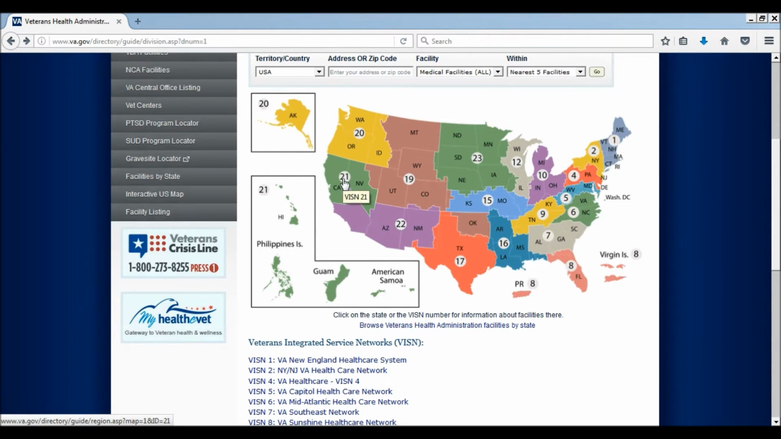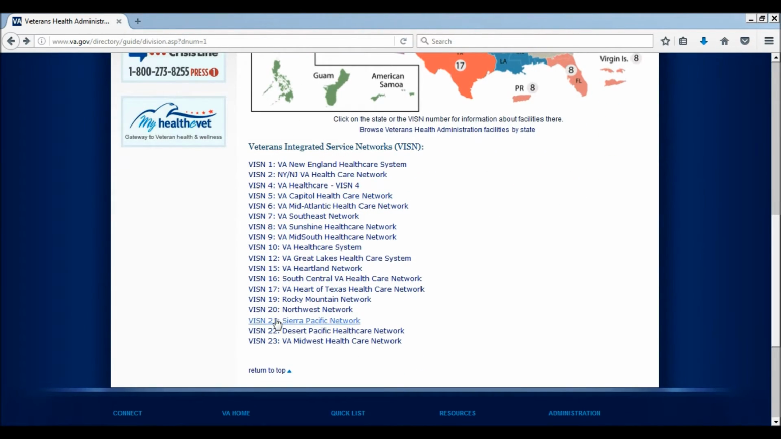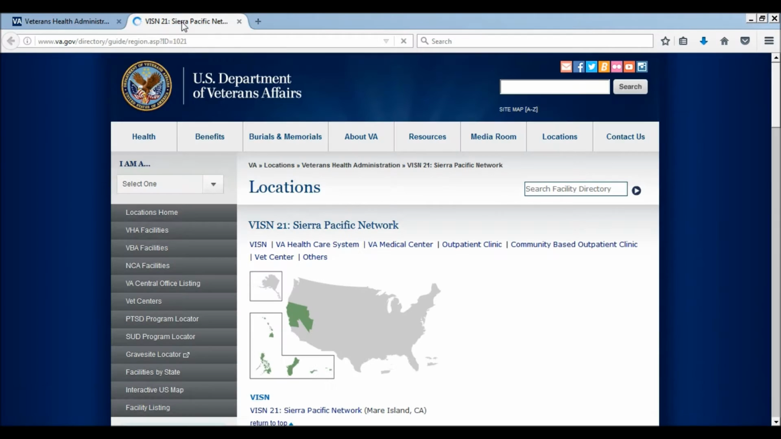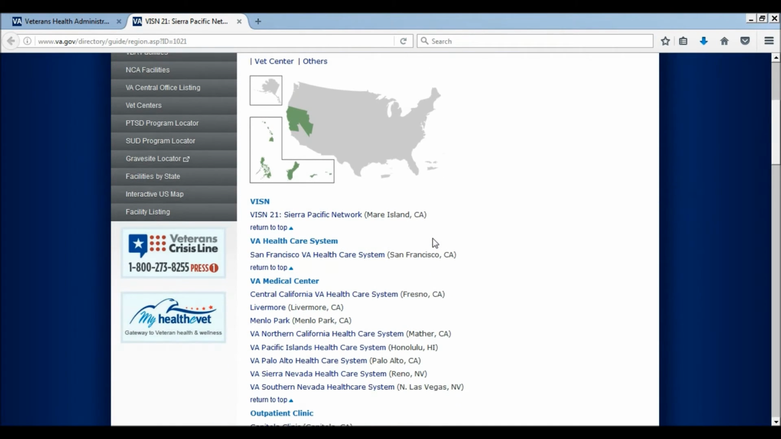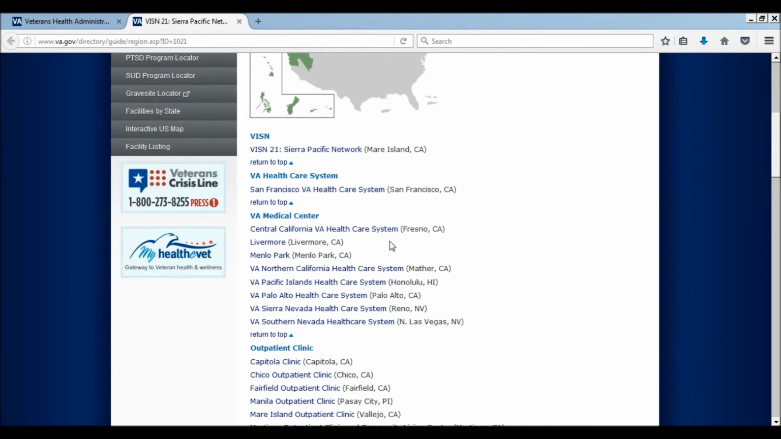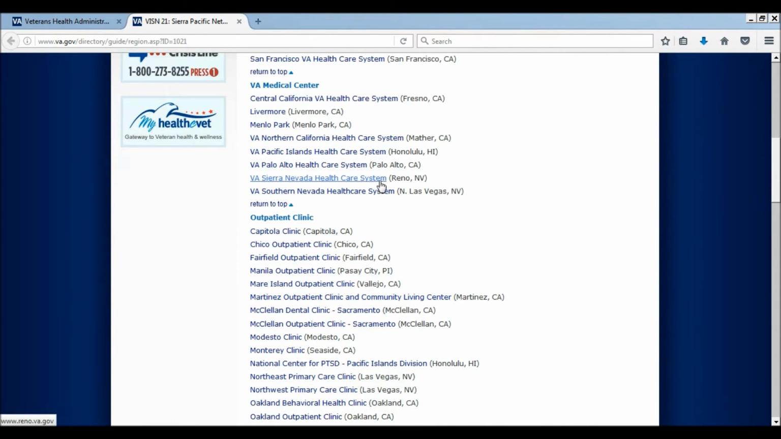I'm going to use Region 21 as my example, mainly because that's where I am. From Region 21, you go down to this list. VISN 21 is the Sierra Pacific network. You open that in a new browser tab, and you'll see that within Region 21, there's the San Francisco VA healthcare system, the Central California VA healthcare system, the VA Northern California healthcare system, the Palo Alto healthcare system where I am, and there's stuff that goes into Reno, Nevada, Las Vegas, Nevada, etc.